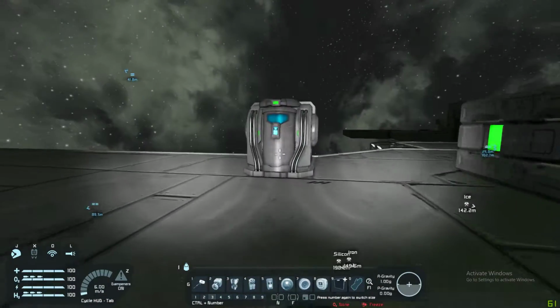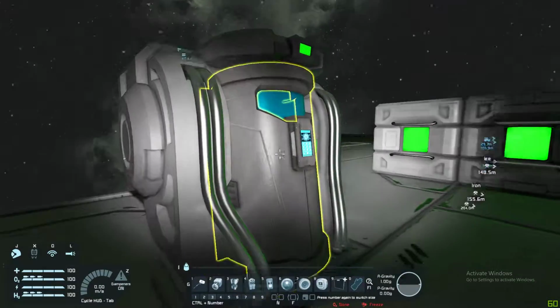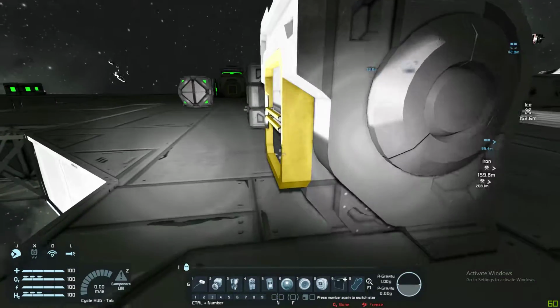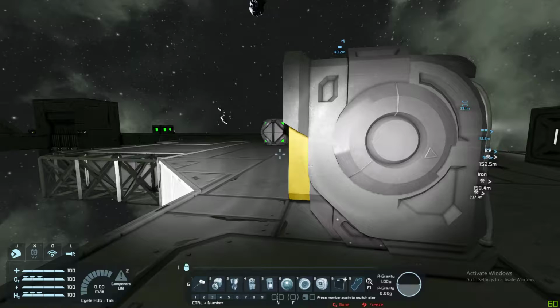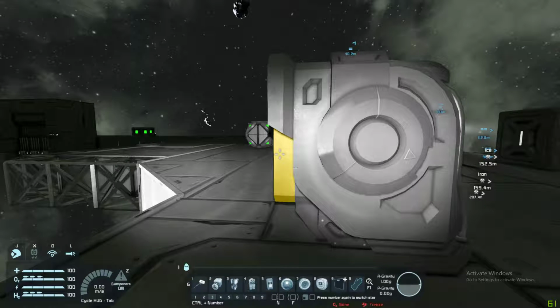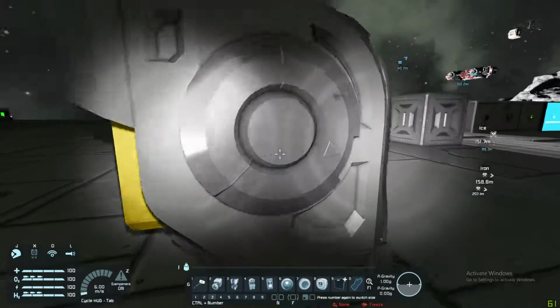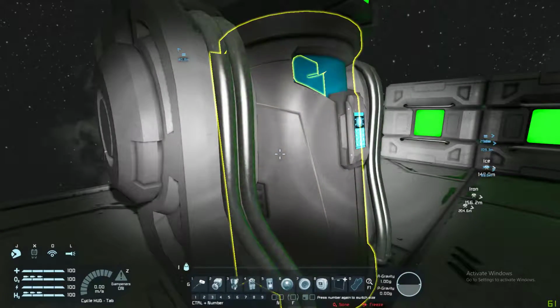Next, I want to show you the cryo chamber. This is a cryo chamber. If this was plumbed in, which we spoke about in the automation video, this will replenish all of my bars, my hydrogen, my oxygen, and my energy. It won't regenerate my health. You need a med bay for that.